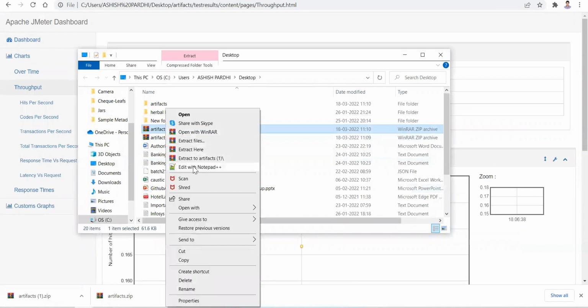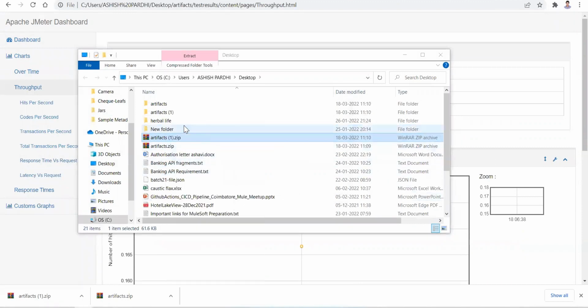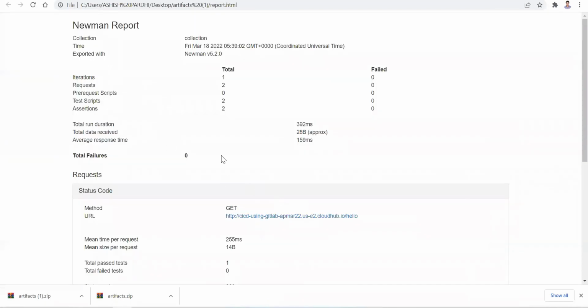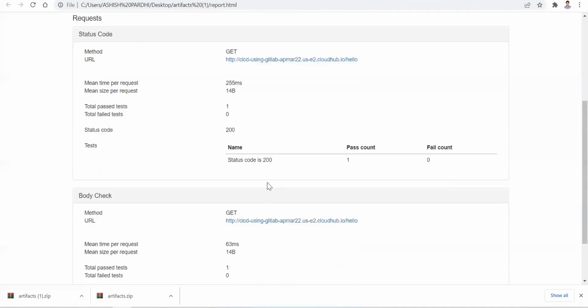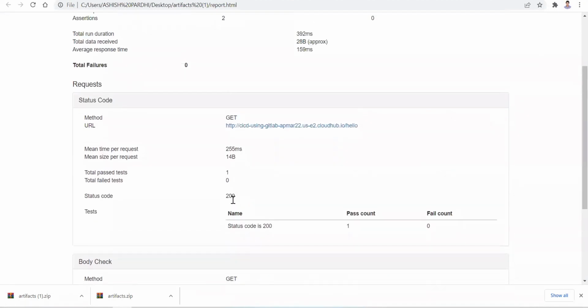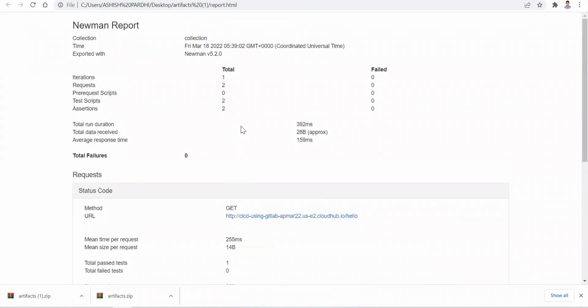We will extract this also, and this one is also fine here. So there were two test scripts, and both were executed successfully. One is status code, the second one is body match. Both are executed successfully. Yeah, so this is the Newman report, right? That's what is coming from our pipeline, and you can see the date and time, it was just now executed.